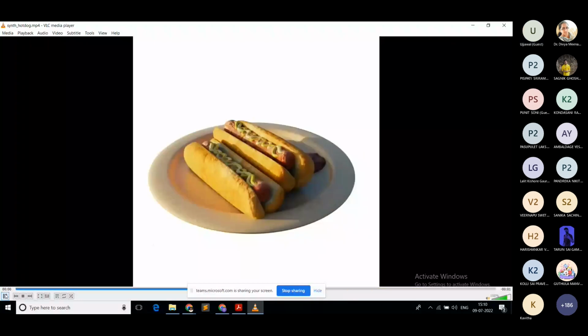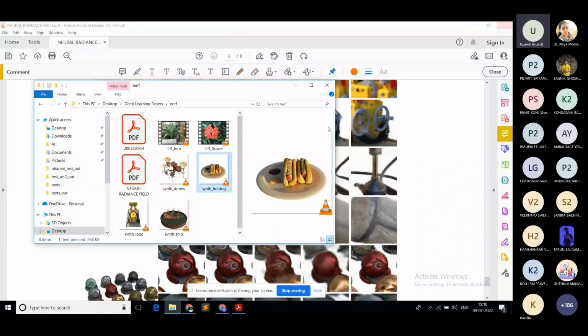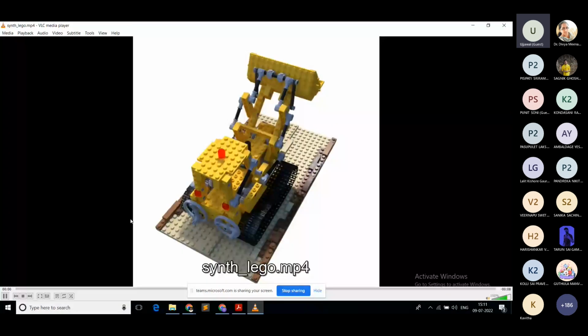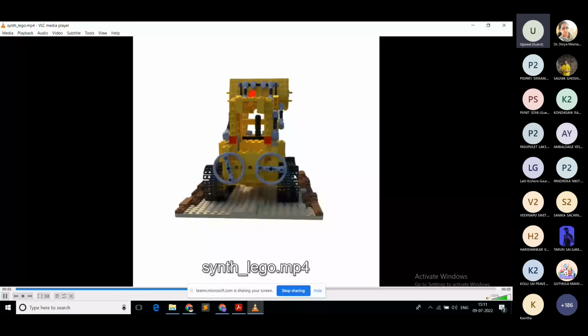See, for more finer details, you can see each and every chain and every hole is there in that model.